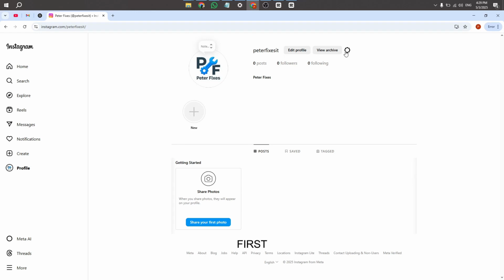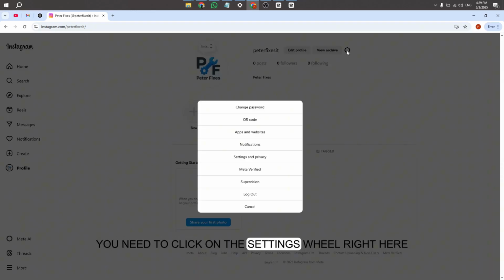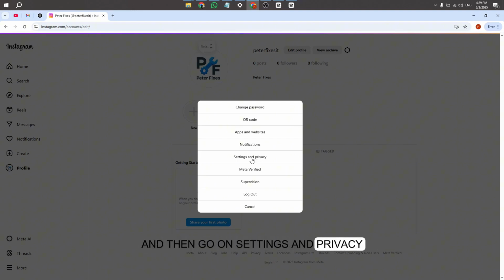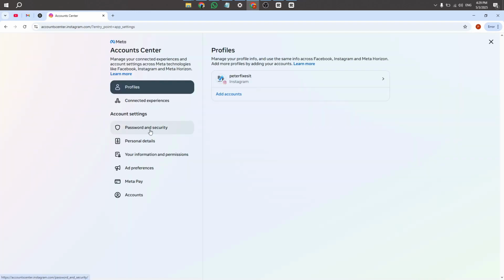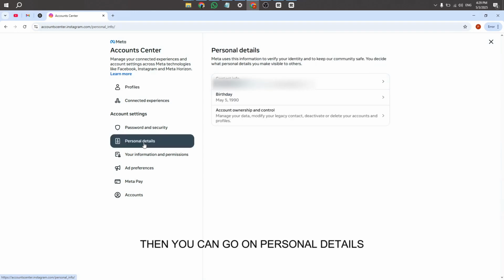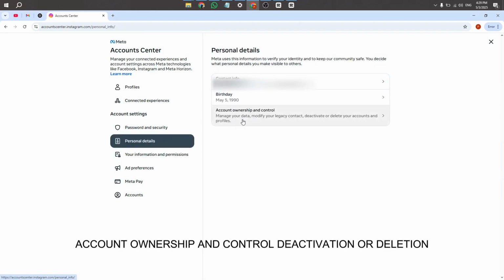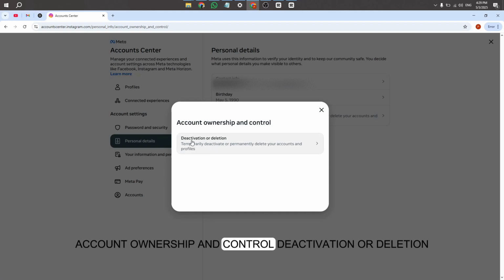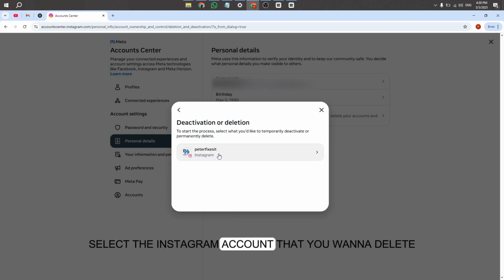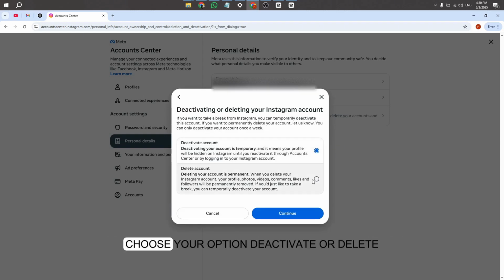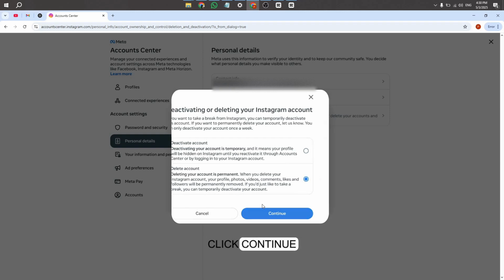So let's begin. First, you need to click on the settings wheel right here and then go on settings and privacy. Right here you're gonna see the account center, click on it. Then you can go on personal details, account ownership and control, deactivation or deletion, select the Instagram account that you want to delete, choose your option, deactivate or delete, click continue.